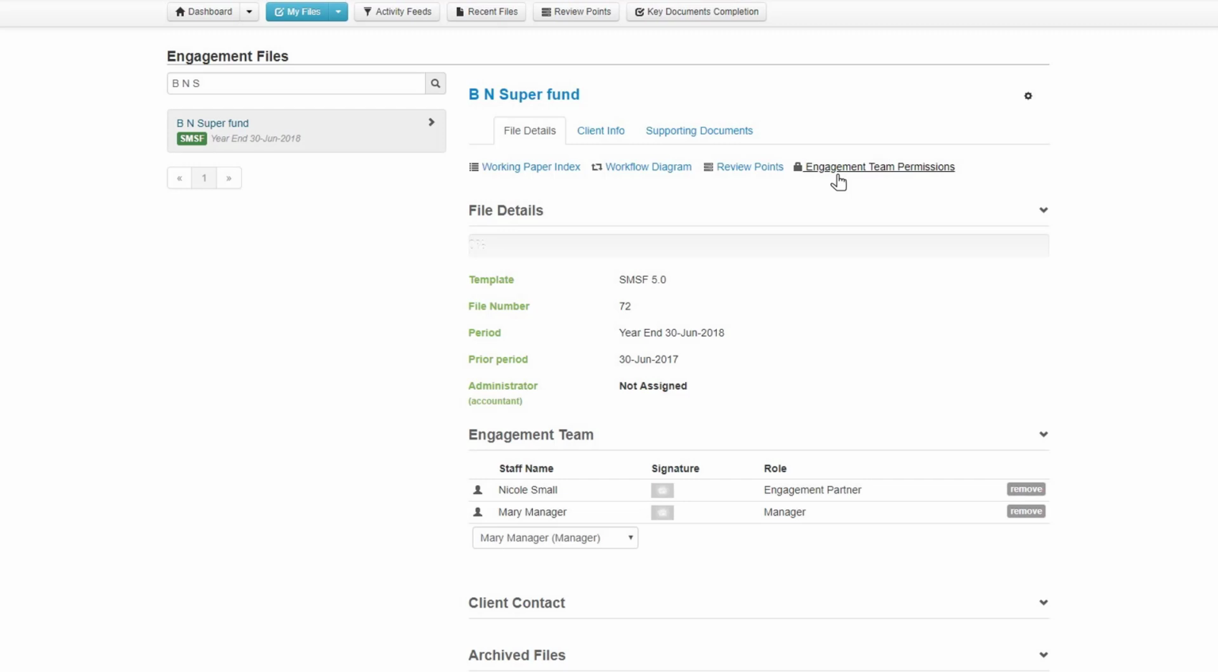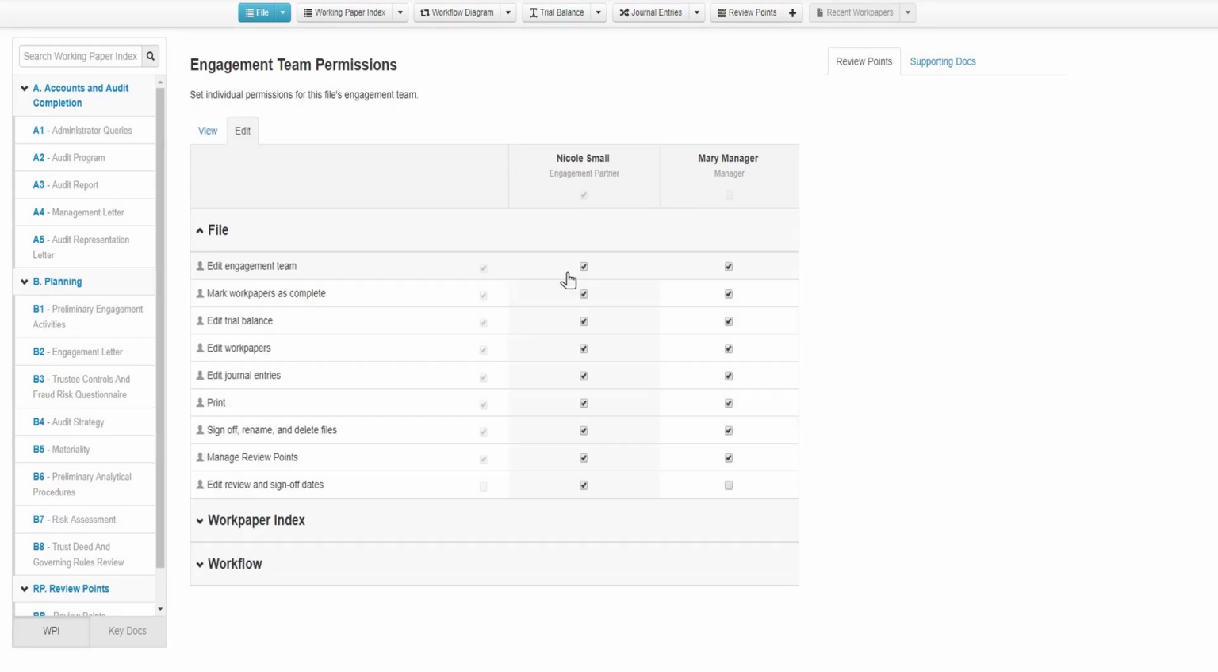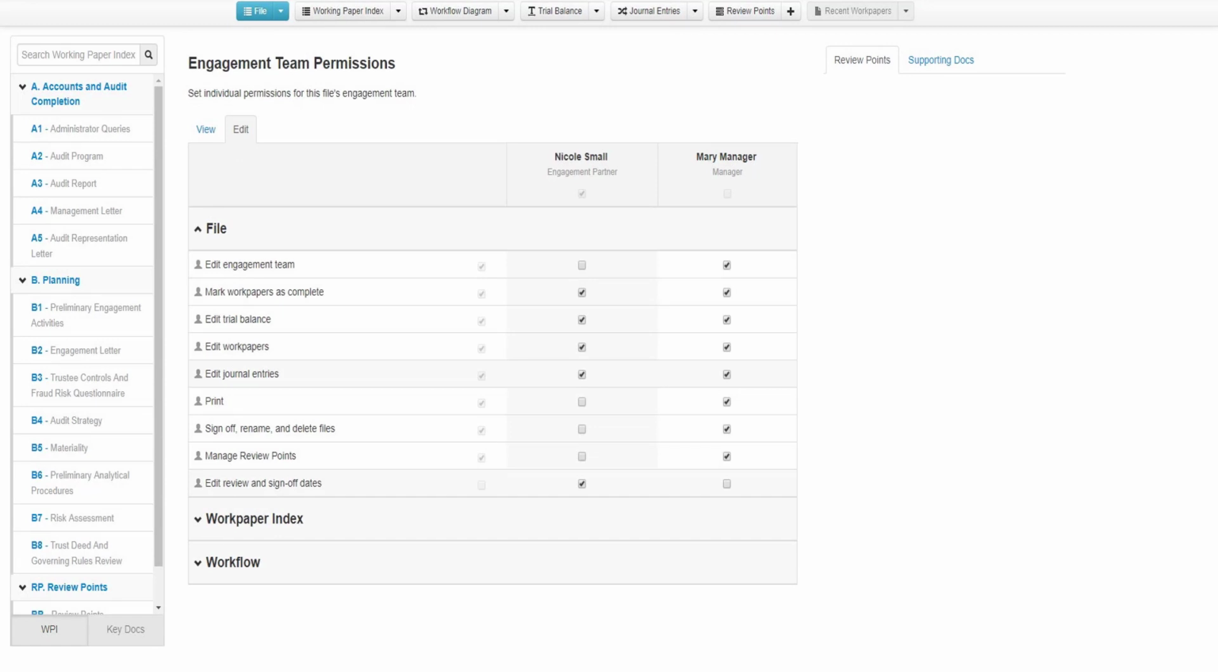To edit permissions at the engagement level, when on the File Details tab, the user should click on Engagement Team Permissions, click on the Edit tab, and edit the engagement team permissions to suit. Remember, any editing performed here at the file level will only apply to that particular engagement.